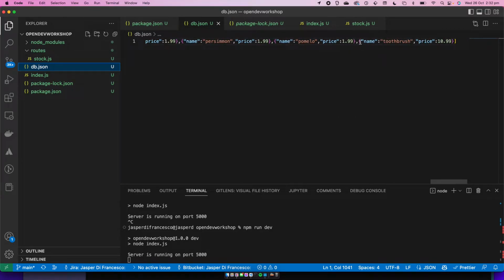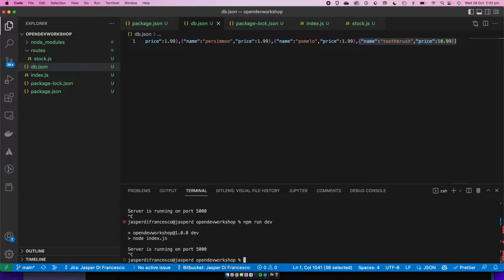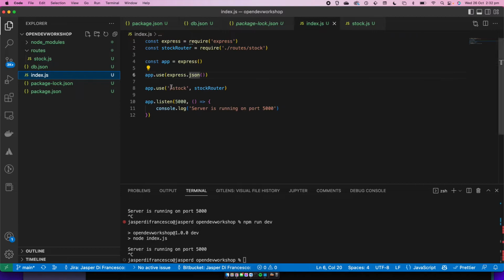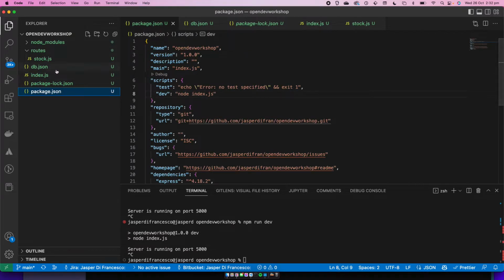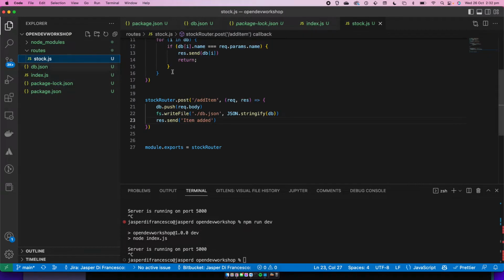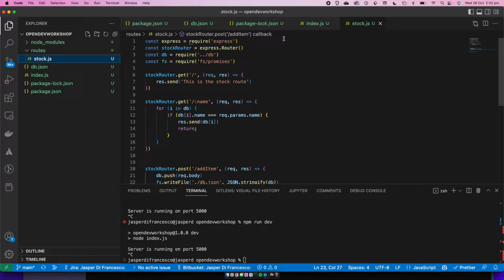see we now have our toothbrush for $10.99 right there. Lovely. Cool, so hopefully that's making sense in terms of taking in, oops, sorry, we're back to stock. Yes, now I've looked at a basic route just to the slash, very basic, slash stock.